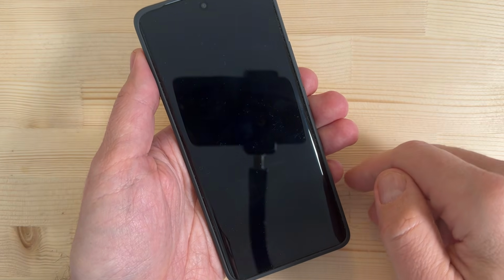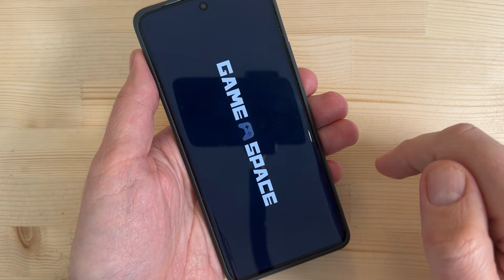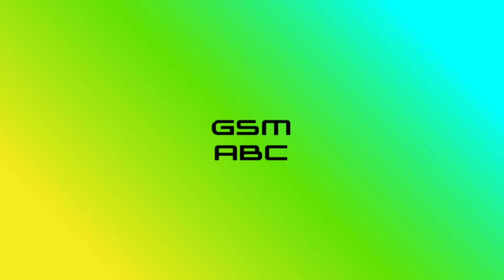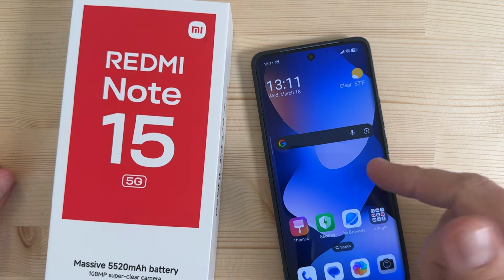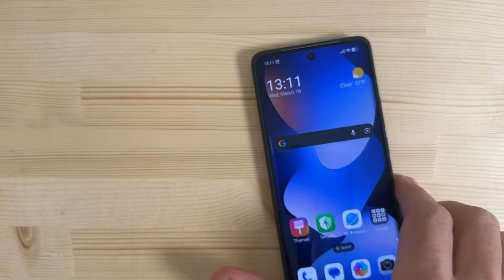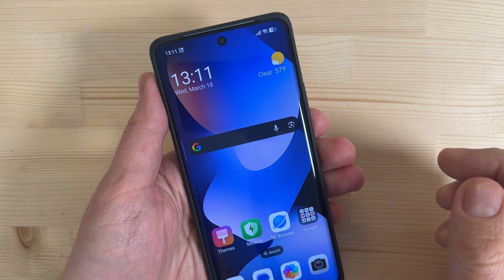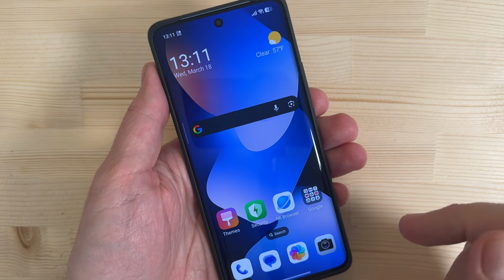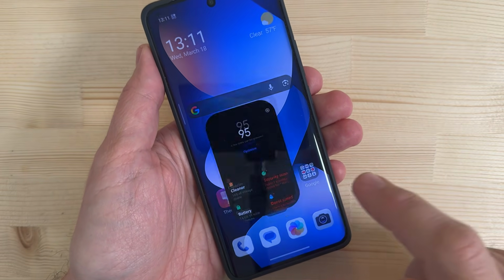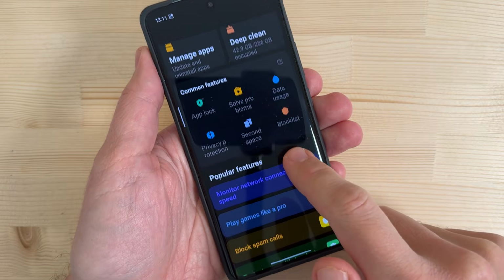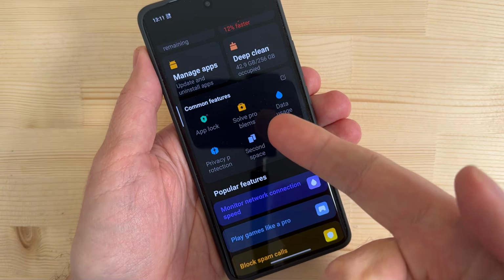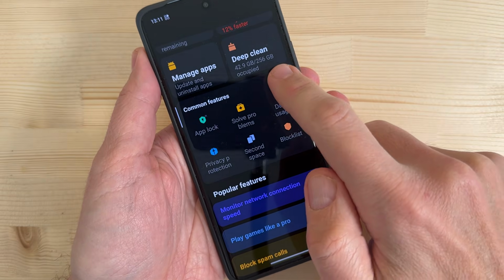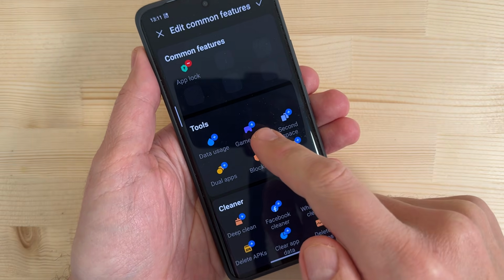In this video I will show you where you can find the Game Turbo app on Redmi phones. So here I have a Redmi Note 15 5G, it's the same also for the other Redmi phones, and if you don't find the Game Turbo icon on your phone, you need to go to security and here swipe, and usually you will find it here. But if you don't see the Game Turbo icon, tap here, and here there is.